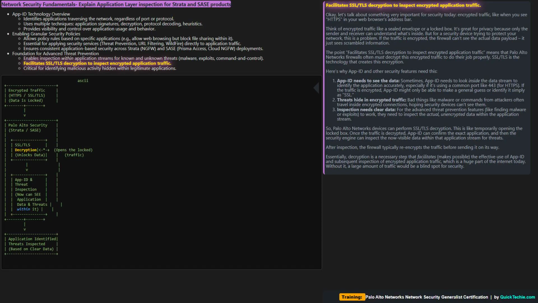The point, facilitates SSL/TLS decryption to inspect encrypted application traffic, means that Palo Alto Networks firewalls often must decrypt this encrypted traffic to do their job properly. SSL/TLS is the technology that creates this encryption. Here's why App-ID and other security features need this. 1. App-ID needs to see the data. Sometimes, App-ID needs to look inside the data stream to identify the application accurately, especially if it's using a common port like 443 for HTTPS.